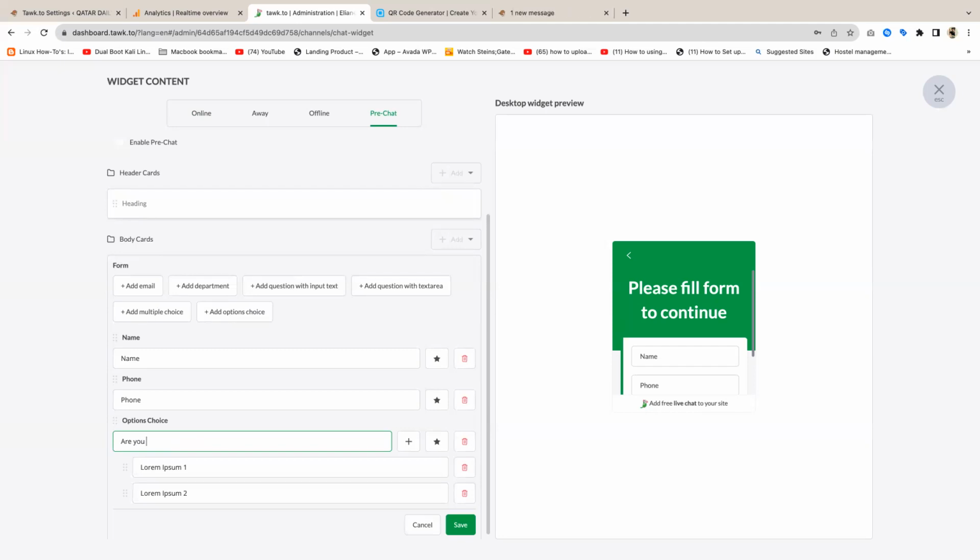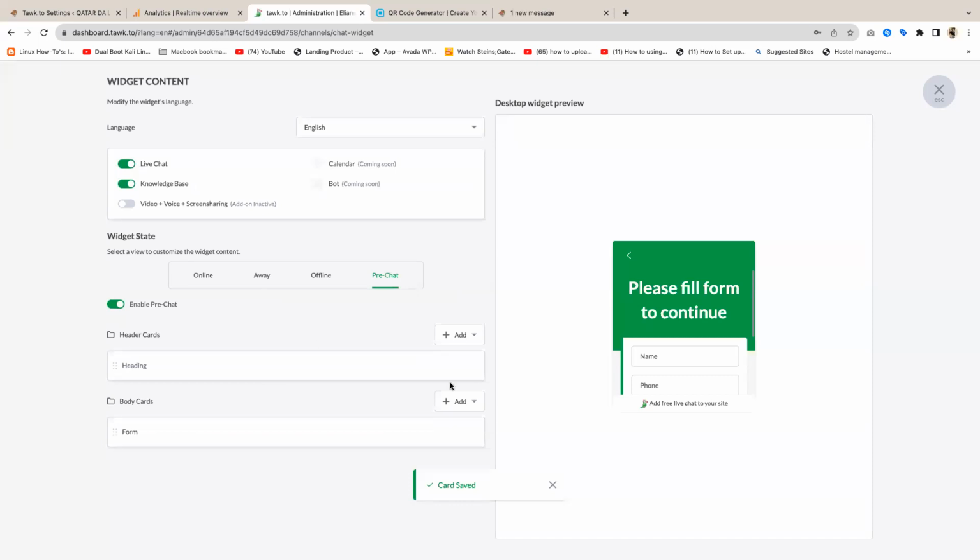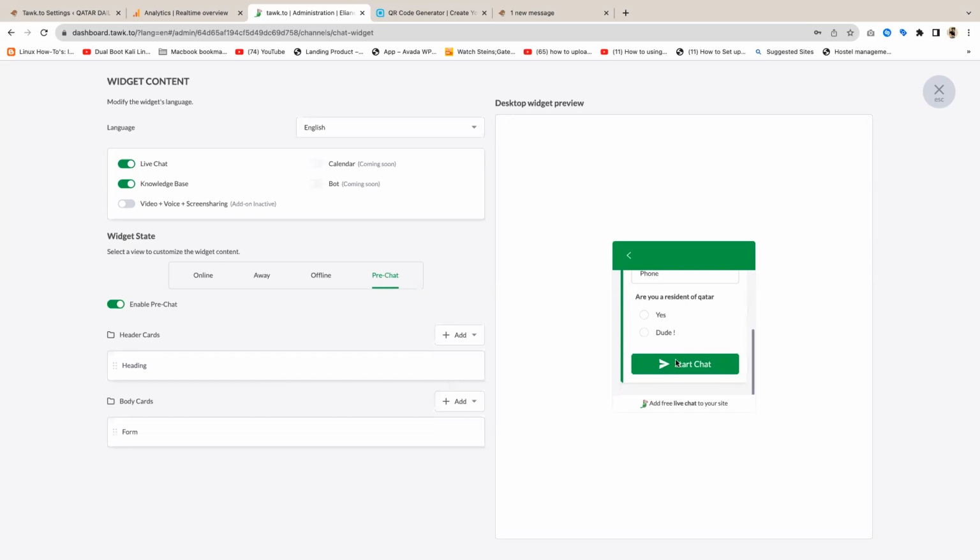are you a resident of Qatar? Something like that. It'll say yes. So we're going to add these things, and that's the pre-form selected. Now what happens is this.